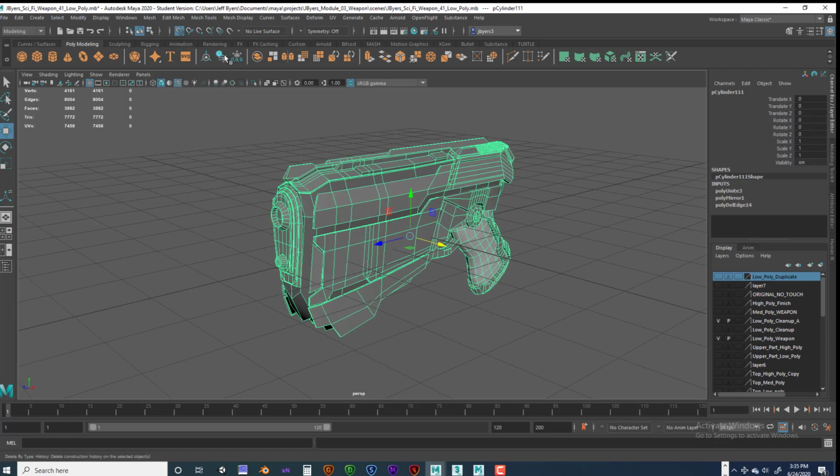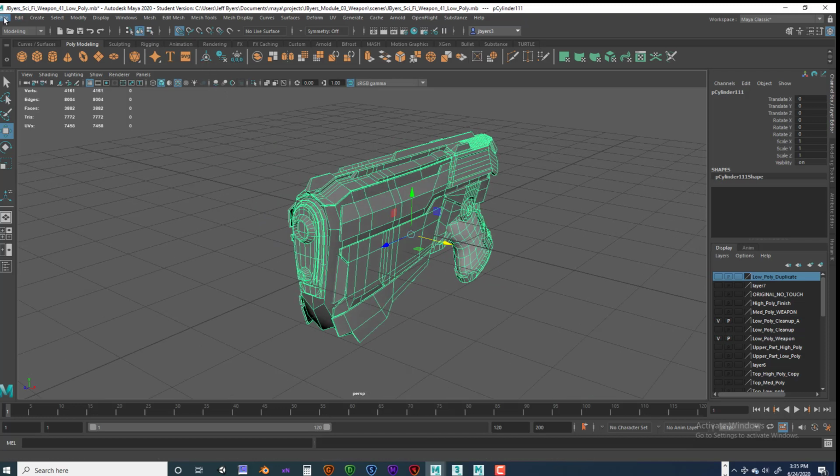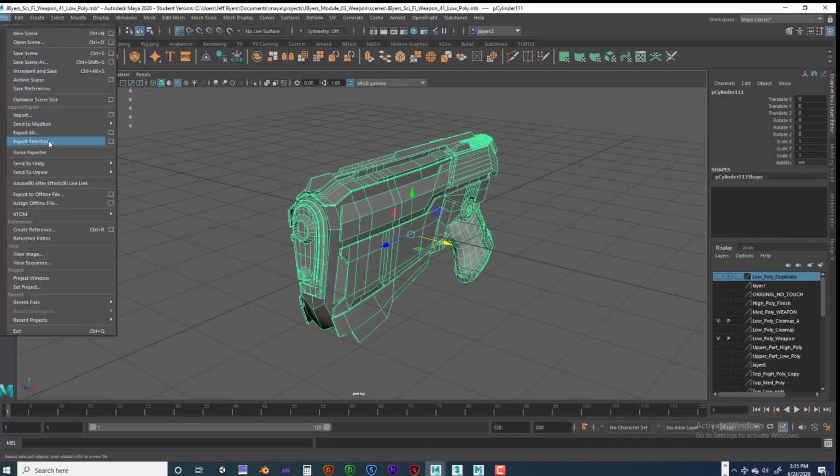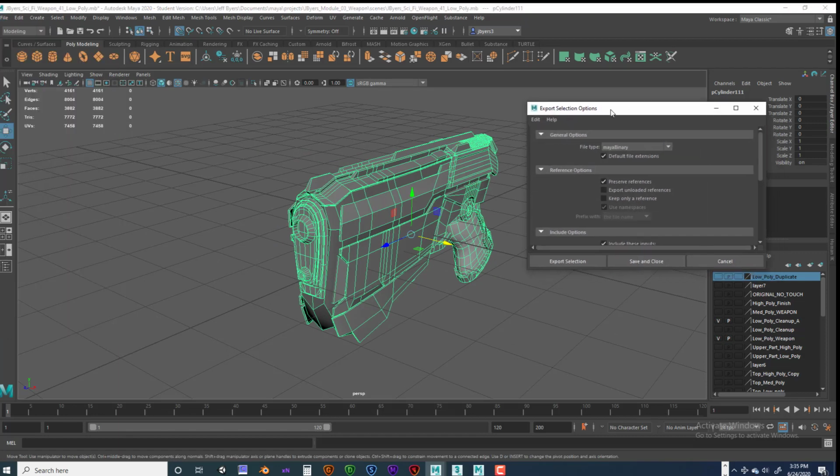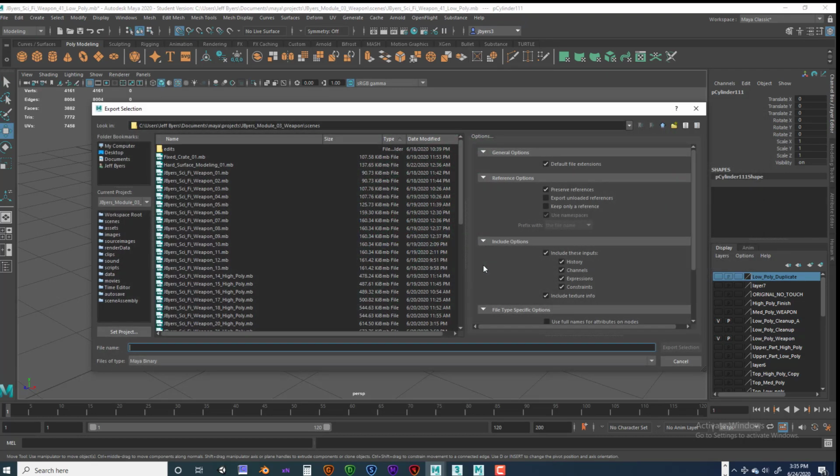Okay, I'm going to delete by type history, freeze transformations, center pivot. Okay, get all those things done. I'm going to go to File, and I'm going to go Export Selection. This is really important. Export Selection. I'm going to do Maya Binary Export Selection.